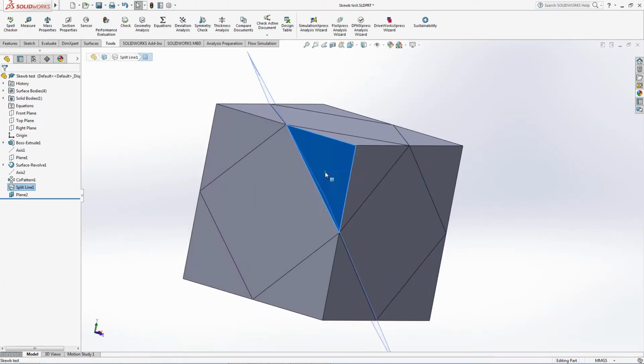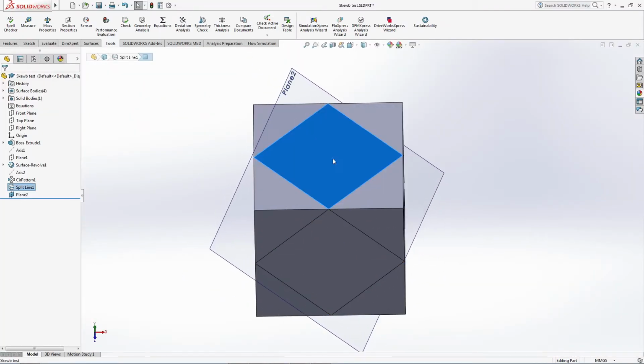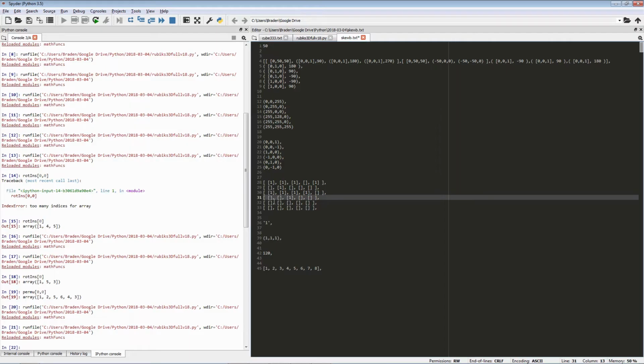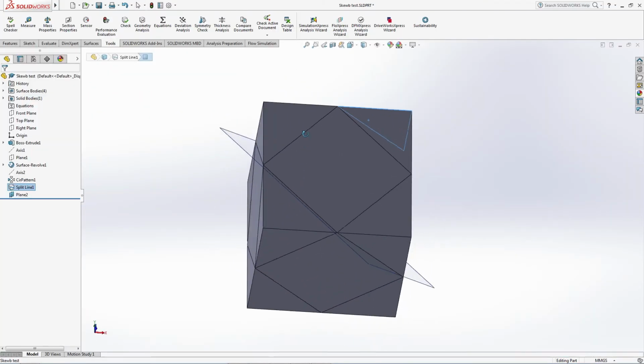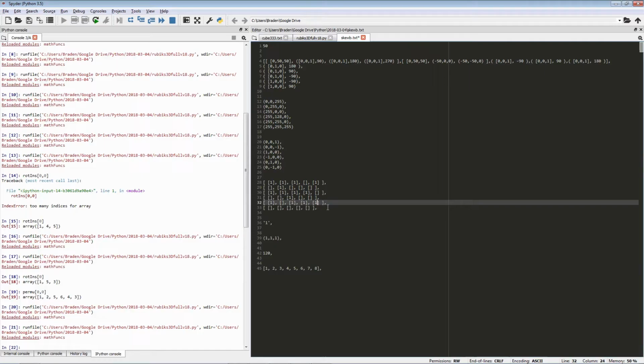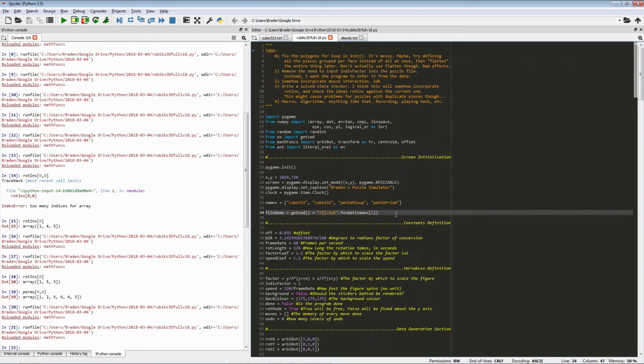On the 4 face, it's just sticker 3. On the 5 face, it's 1, 3, 4, 5. And on the 6 face, it's just sticker 2. Okay. This may or may not work. Let's try it out and see what happens.